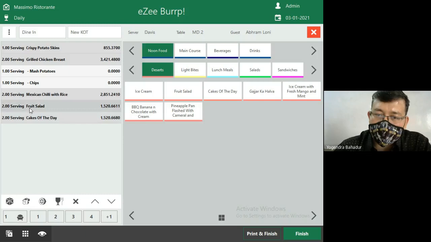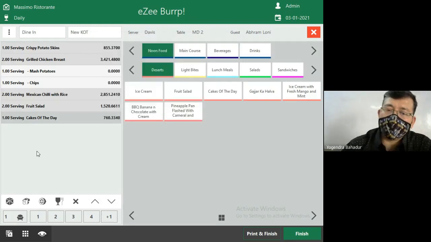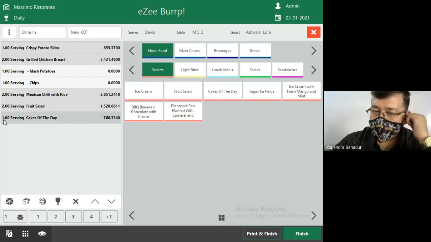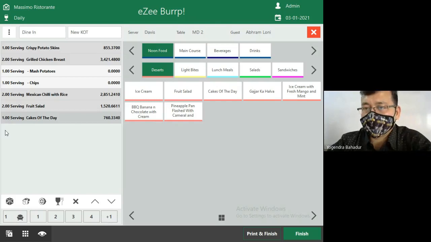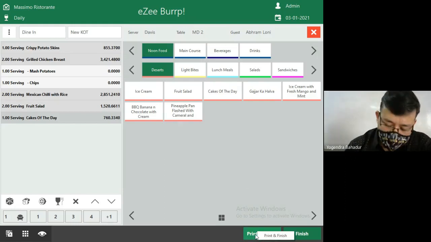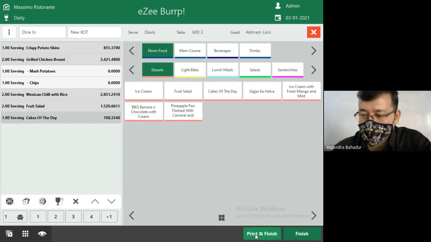So we will select that cake of the day, and then we will go for this quantity. The moment we go for this quantity, here we are going to select one only, and then we will finish. Automatically, in your punching order, in your KOT, the number of the items has been reduced from 2 to 1. Now we are printing and finishing it. The moment we press print and finish, whatever order we have punched has been converted into KOT, and it will be generated in printed format in the kitchen.